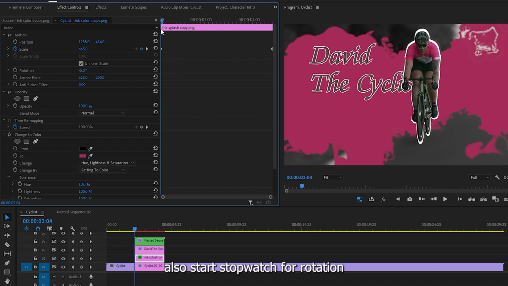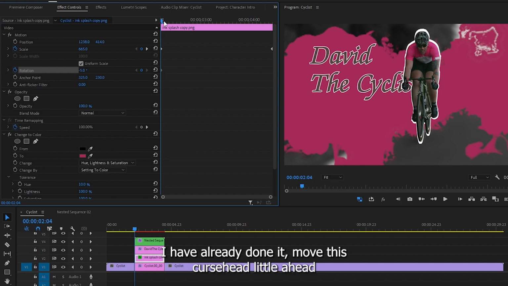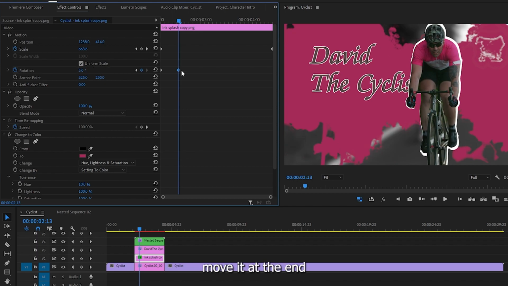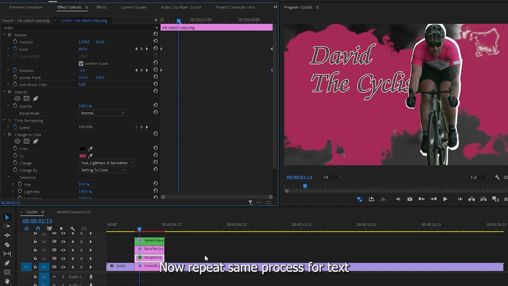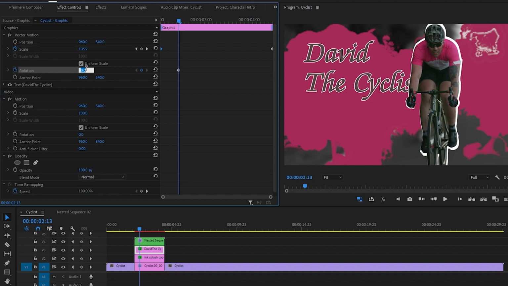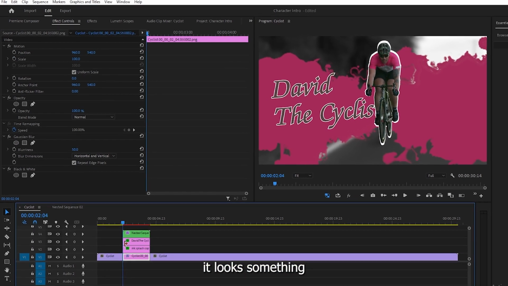Also start stopwatch for rotation. Change value to -5. I have already done it. Move this cursor head little ahead and make it +5. Move it at the end. Now repeat same process for text. It looks something like this.